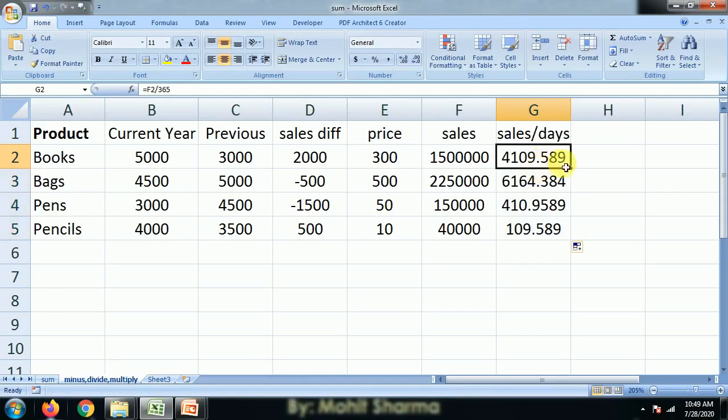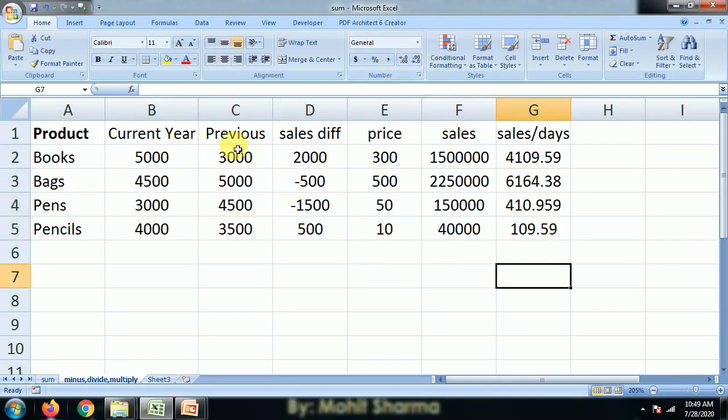Now you can see that there are 3 digits after the decimal point. We can take the help of the Home tab, Number ribbon. There is increase decimal, and this button is decrease decimal. So this decreases the decimal points. So up to 2 places I'll decrease the decimal point. This way I decrease the decimal point. So I'll make it bold.